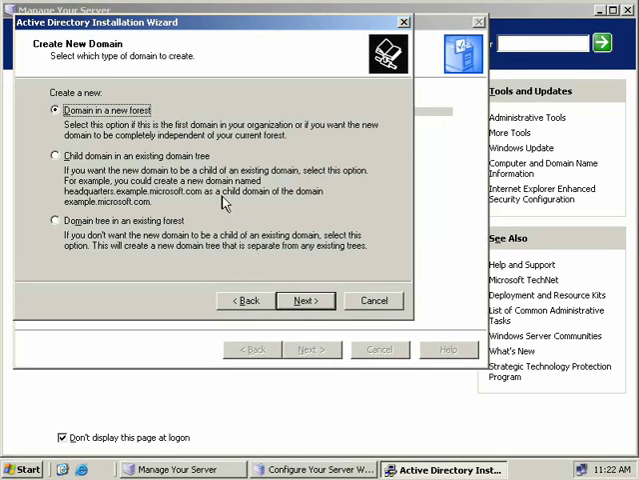Now as the description here says, if you already have a domain named headquarters.example.microsoft.com, we could make that a child domain of the domain example.microsoft.com. If you choose this option, you will be prompted for a username and password that has the administrative privileges to install a new child domain.